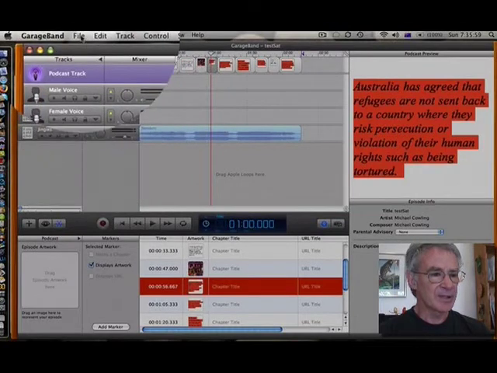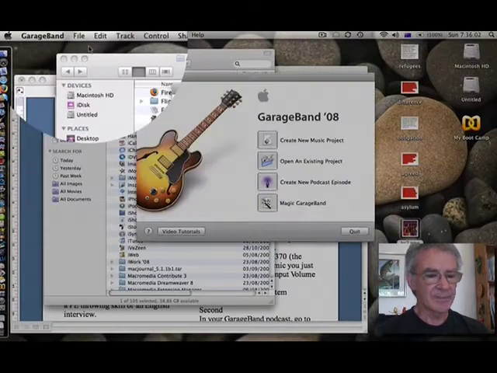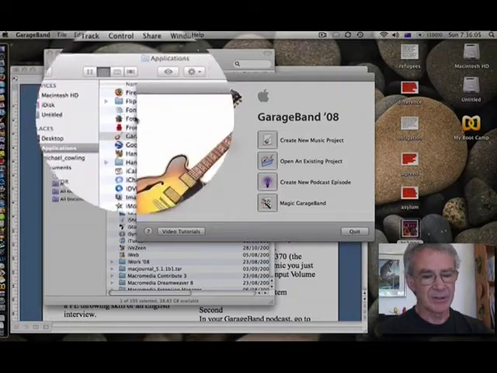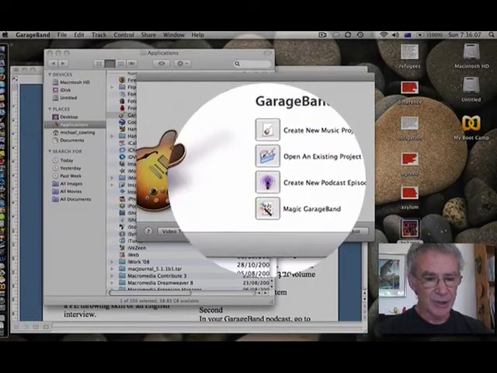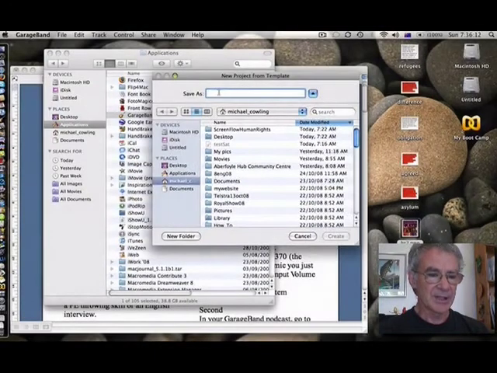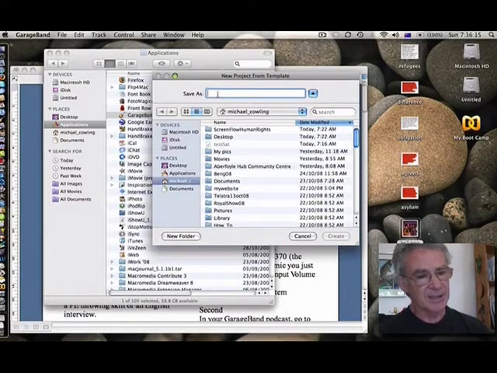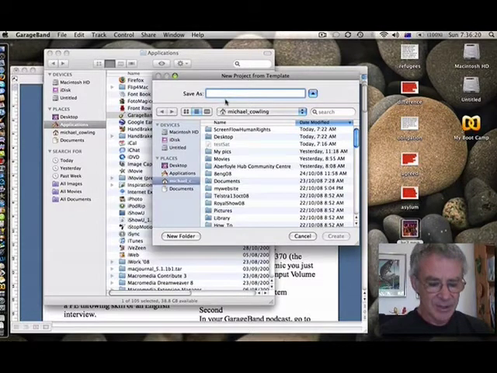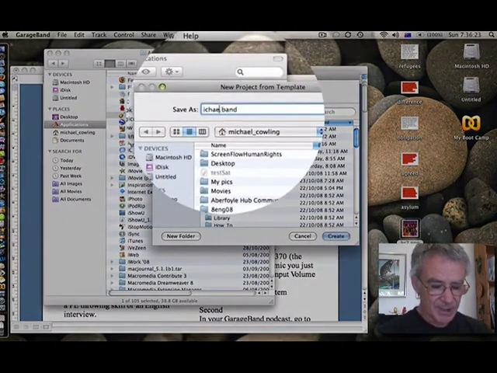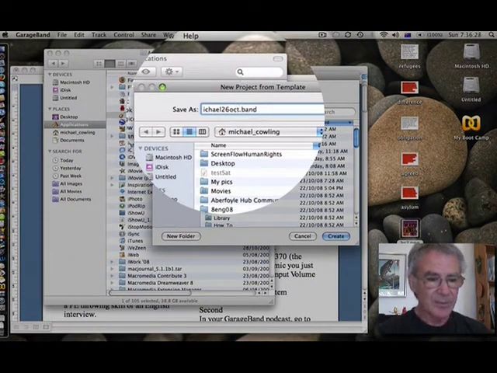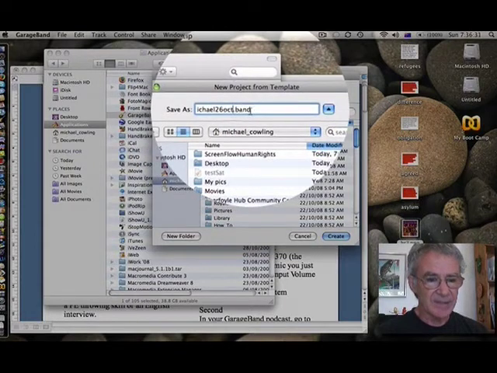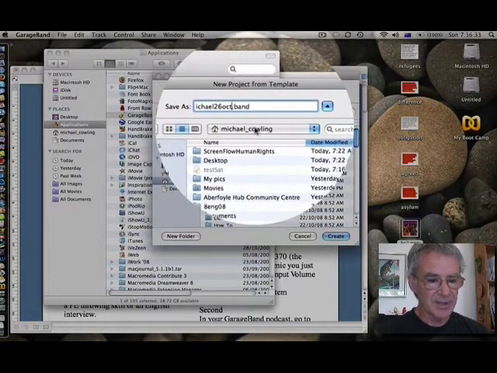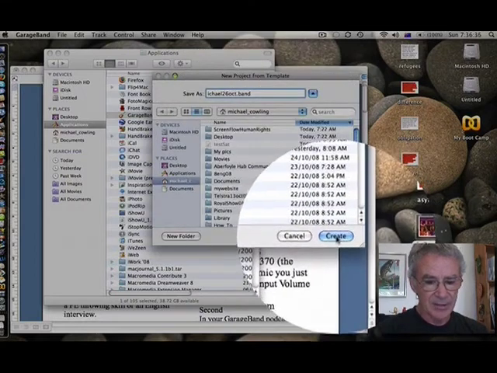If there's already a project, go to File and choose New. And now we'll go to Create New Podcast Episode. So I'll click on that. And it's a good idea to use first names and the date as the file name because the chances of it being overwritten are very small. So I'll just type in my first name and today's date. I'll put in as this form and we want it to be that suffix .band and we'll save it to that folder called Michael Cowling. So I'll click Create.